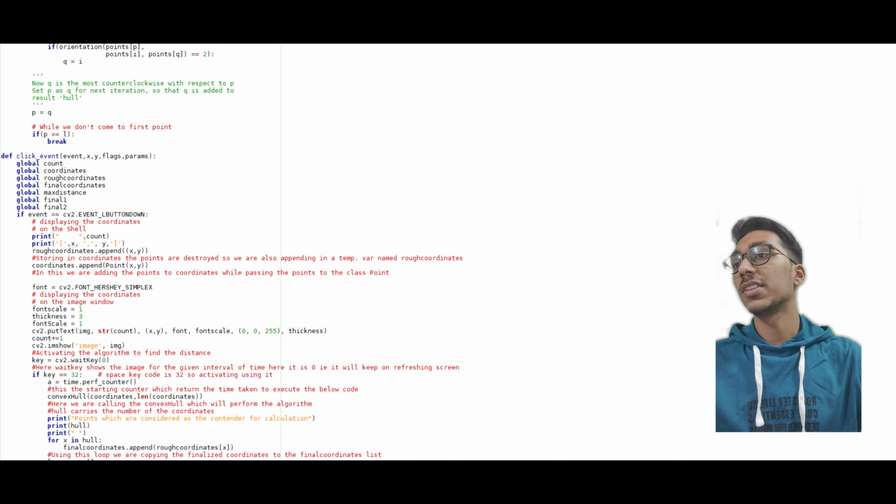Now let's take a look at the click event, which will be passing the event, x and y coordinates, flags and parameters. Here we are using all the variables which I mentioned earlier as global variables: global count, global coordinates, global rough coordinates, global final coordinates, global max distance, global final 1, global final 2. Now if the event is the event of a left mouse click, then this if block will be executed. First we will print the counter on the IDLE and print the x and y coordinates of the point which we have clicked.